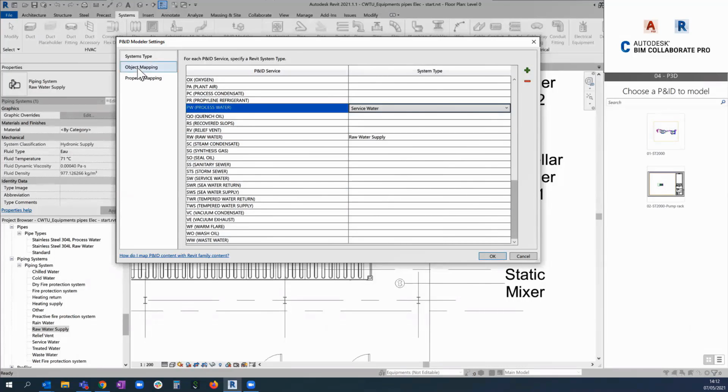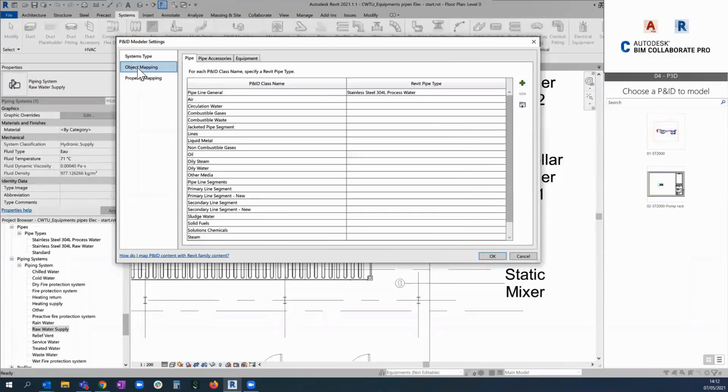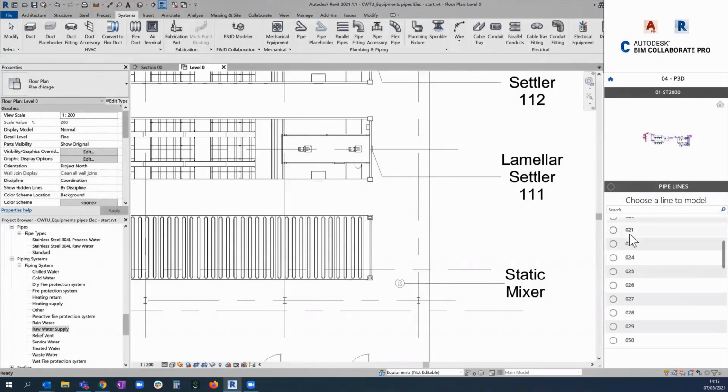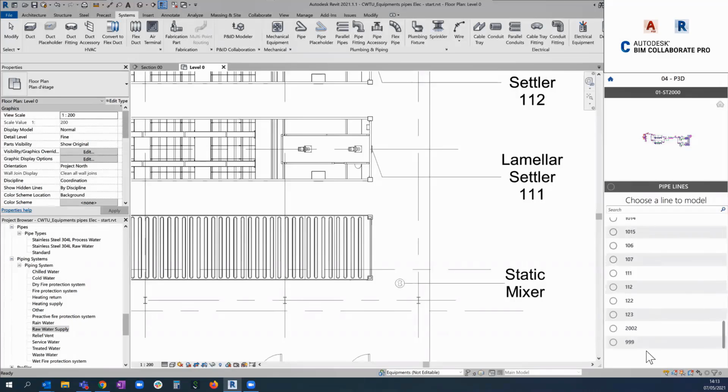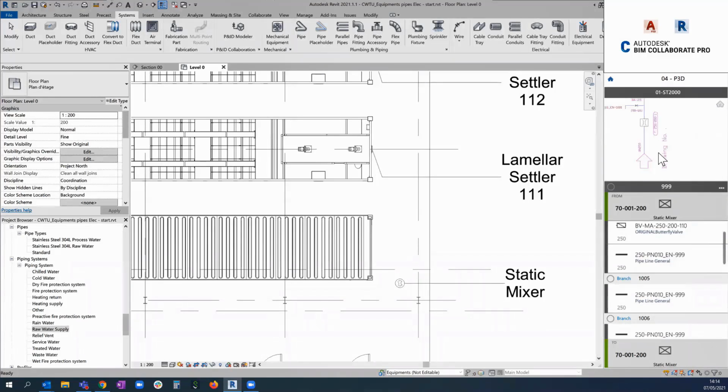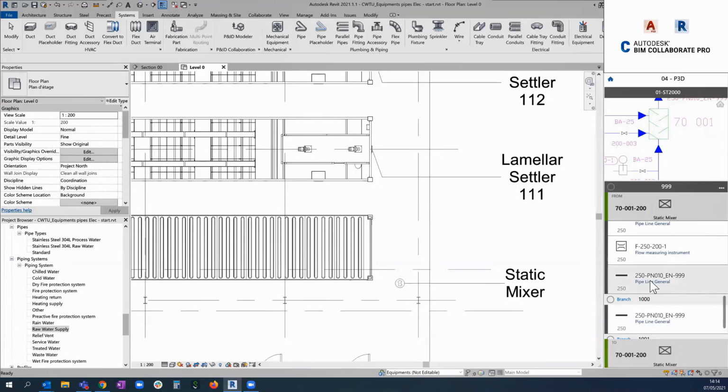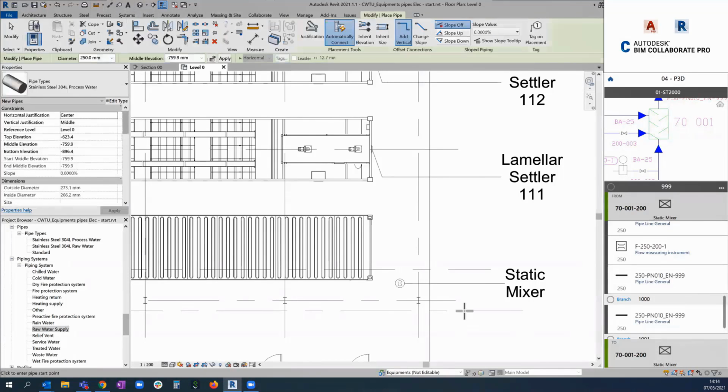We need to do some mapping of the system types and the object mapping as well in Revit, because systems and objects do not have the same name in Revit and Plant 3D. And then just pick up the line in the Plant 3D diagram of your PNID generated with Plant 3D. And we will have the line and the inline elements that appear here. Everything in green has been already created in Revit. Everything that's gray needs to be added in the Revit model. So this is how it works.